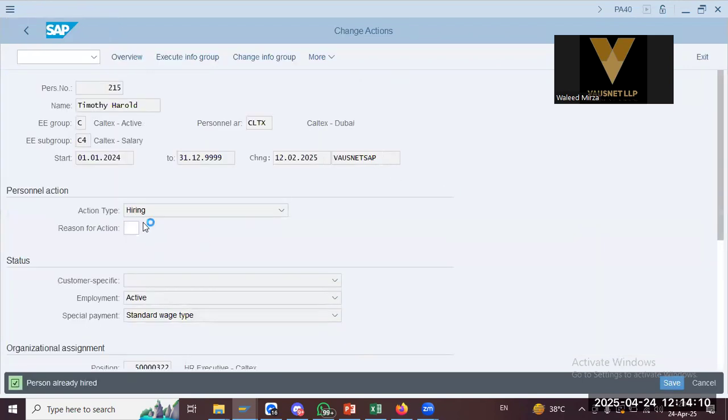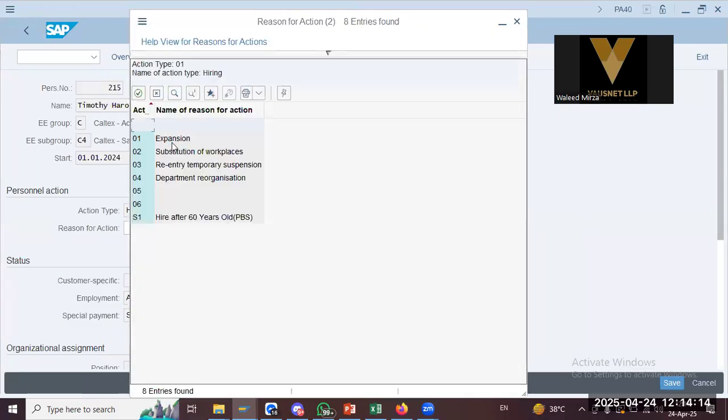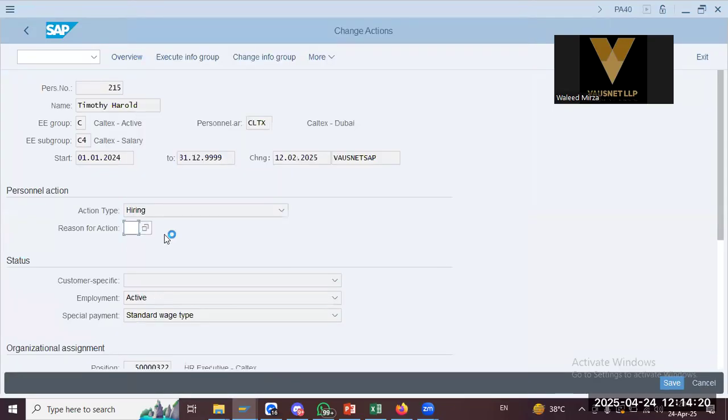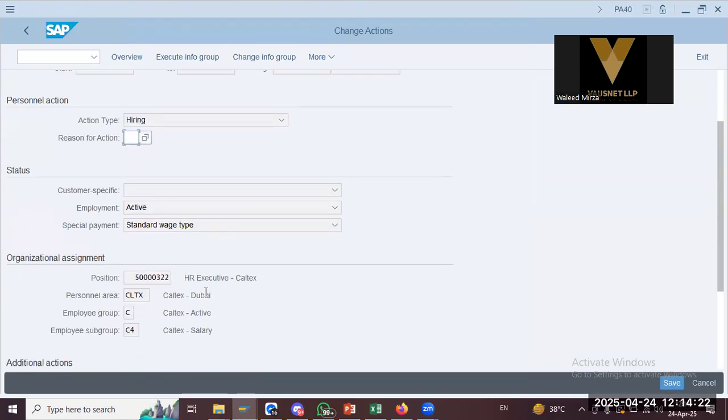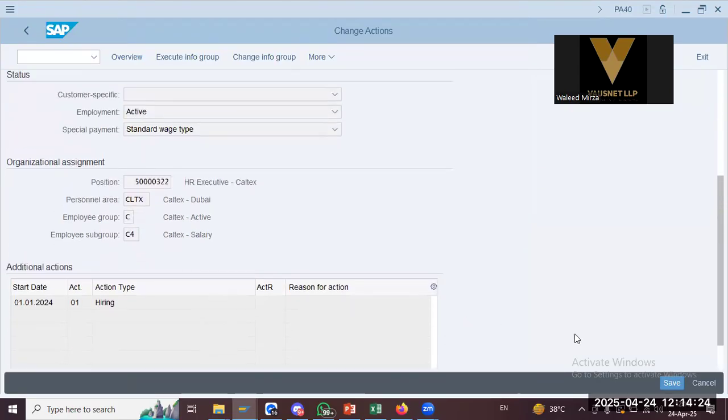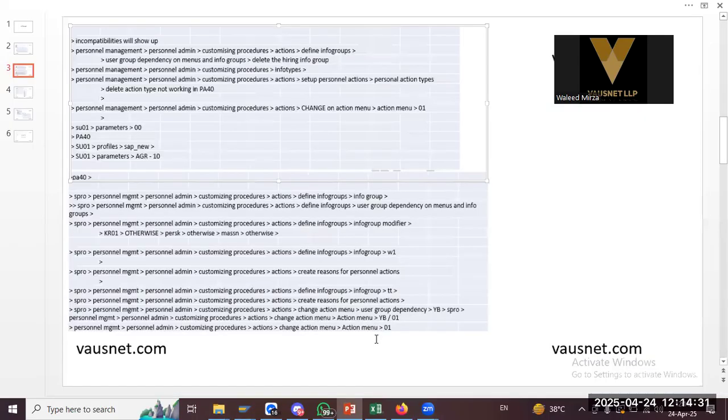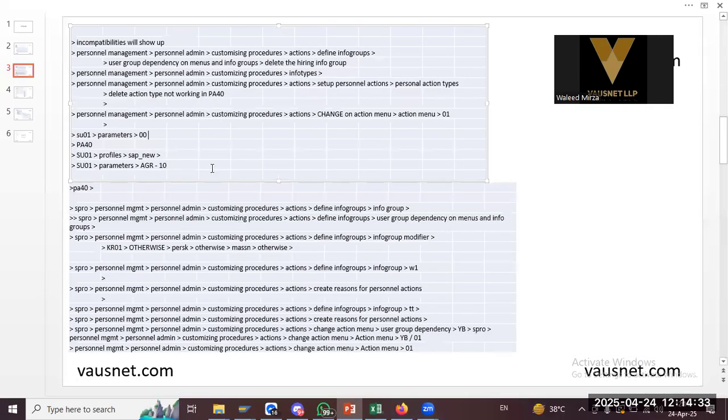Okay, reason for action, which is expansion, department reorganization, hire after 60 years. Now, these are actions. We can add more actions to it, but we'll keep it as it is. Okay, this is done. Parameters, we don't have to actually go into that.